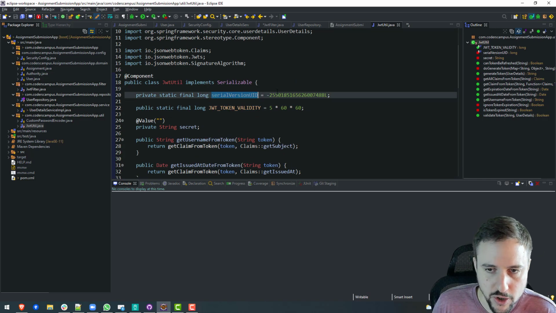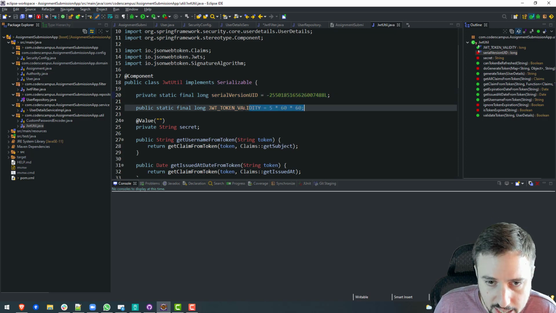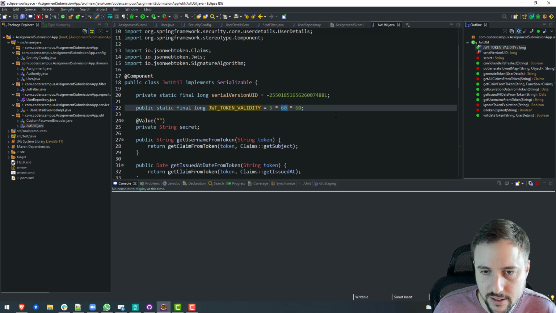So there's a version ID. This doesn't matter. You can generate whatever version you like. The token validity, as you can see, this is probably seconds, minutes, hours. So it's valid for 5 hours.